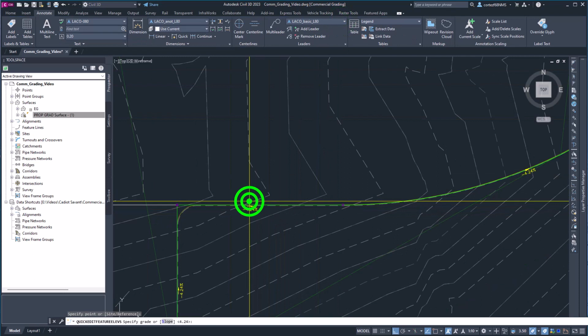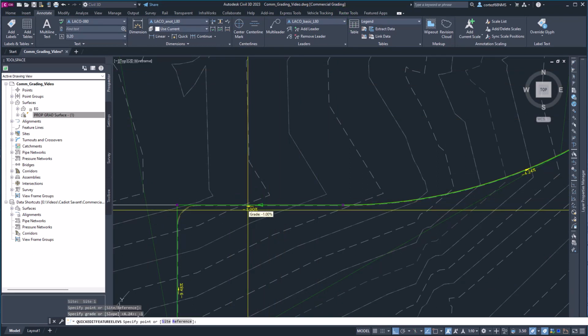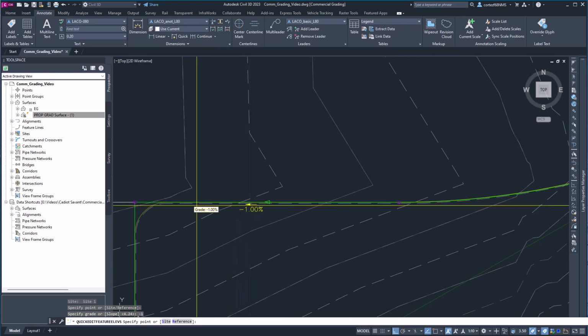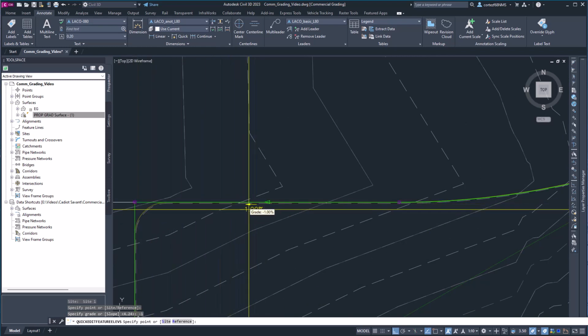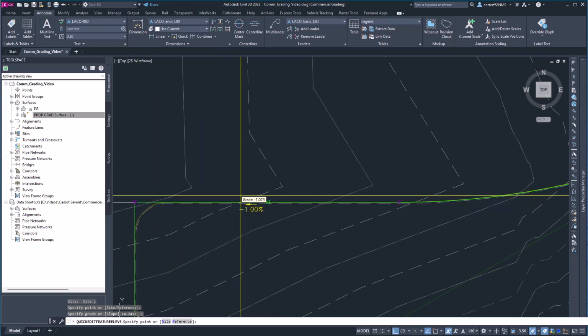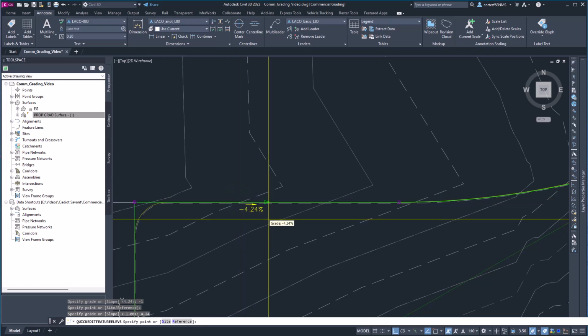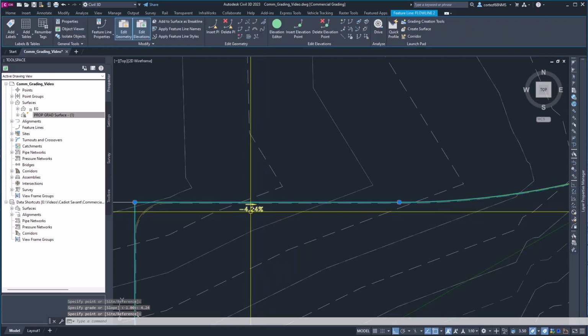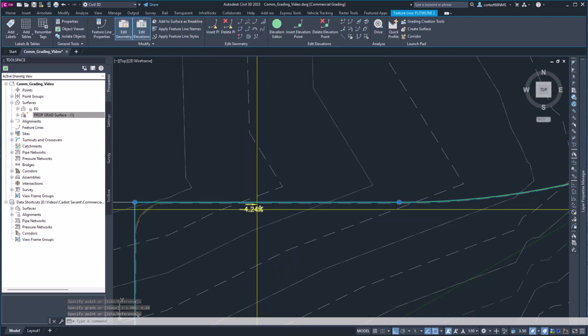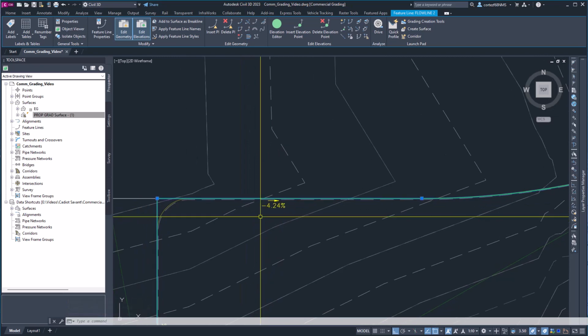If I was to go down at 1% here, you see as I made that change to -1% going in this direction, that arrow's flipped for me. So if I go back to the 4.24, see how the arrows on my style are always facing downstream. I'll do another video on how to set that up.